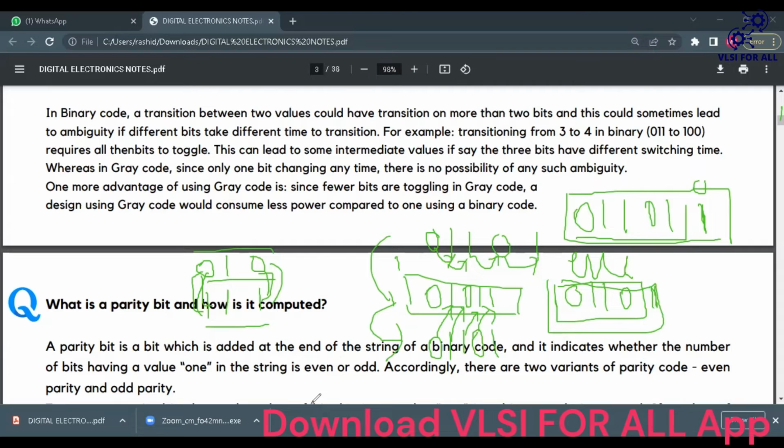So parity bit is always 1. Can a parity bit be 0? No. Parity bit cannot be 0. It is always 1 because it is based on the concept of XOR and XNOR. That's why we use the parity bit as 1. If we use 0, then the XOR and XNOR concept will not be used and it will not help to detect errors in the message.